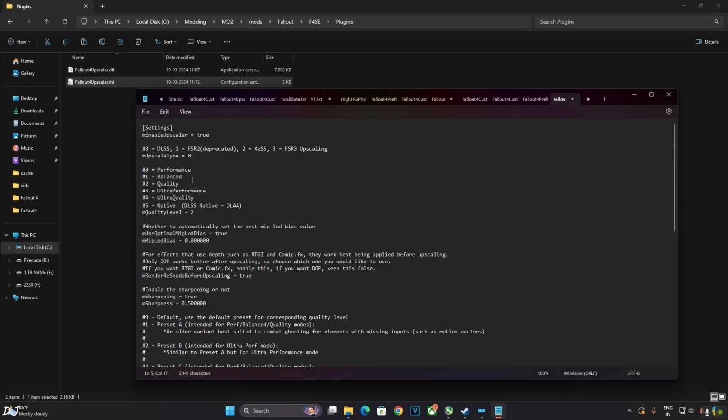The upscaler's preset can be changed from here. By default, the quality preset is used. The value is set to 2. I'll just use the ultra quality preset. So I'll change the value from 2 to 4.